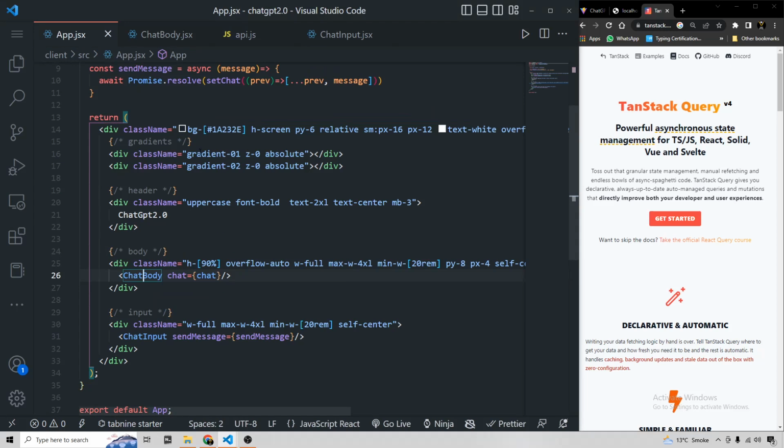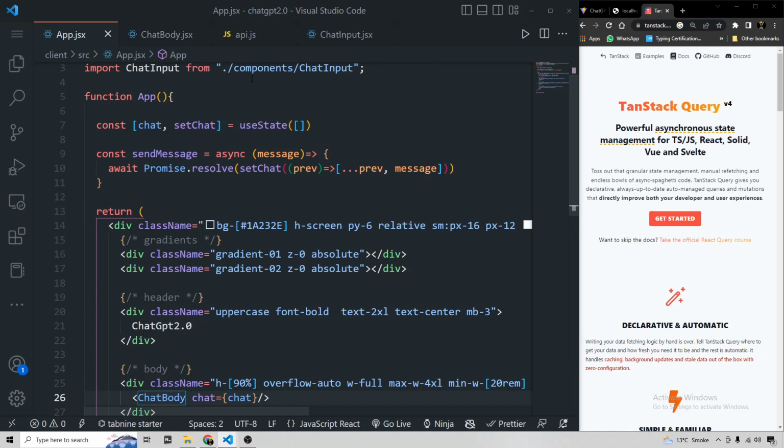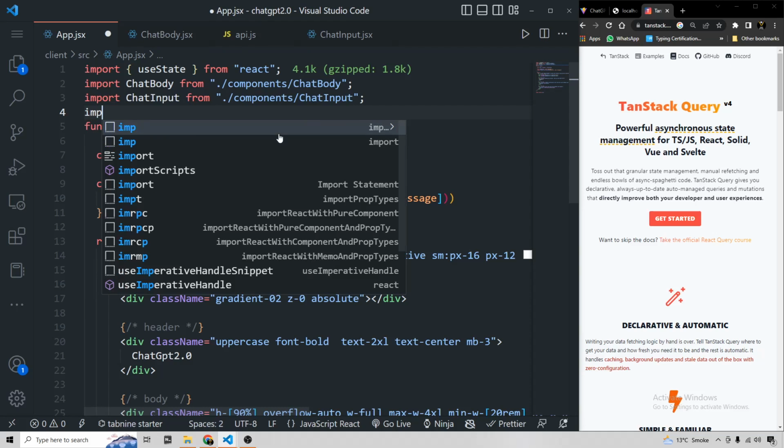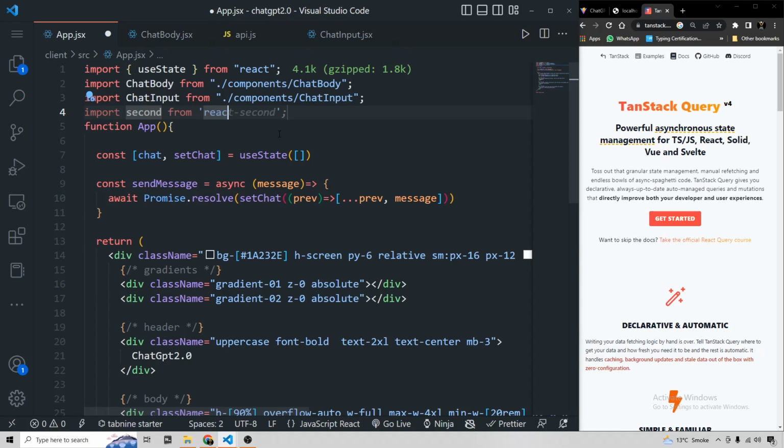So inside the App.jsx, here on the very top I am importing useMutation from React Query. So import from React Query. Okay, so what I have to import is a hook which is called useMutation.